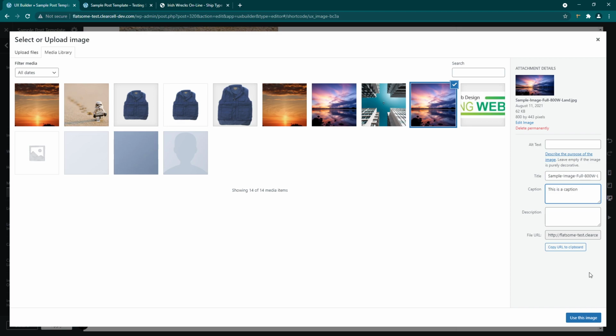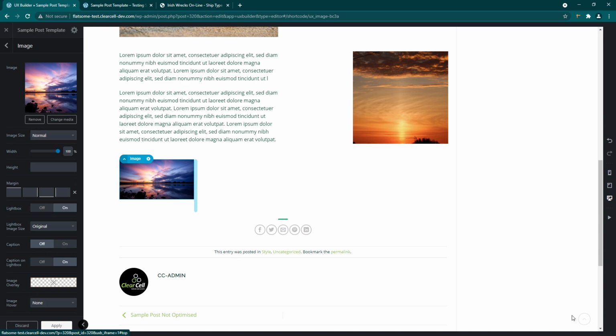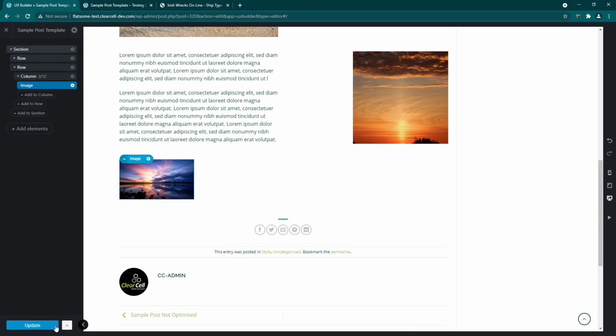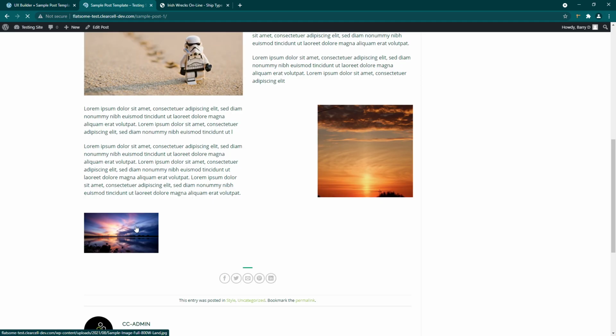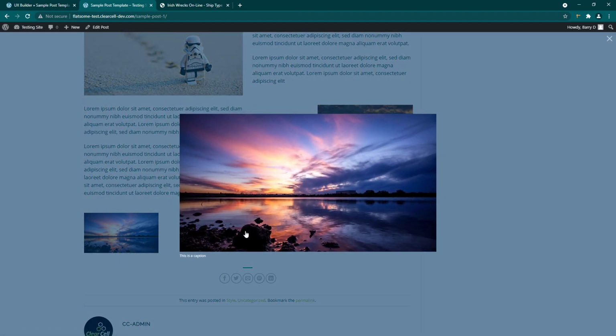This is a caption. Normally you would have alt text and proper file names and proper descriptions and captions on all of your images, but that'll be in another video. For now, we just want to have a caption. And we'll go to apply and update. And when we refresh this page and click on our image, you can see we have a caption underneath our lightbox.